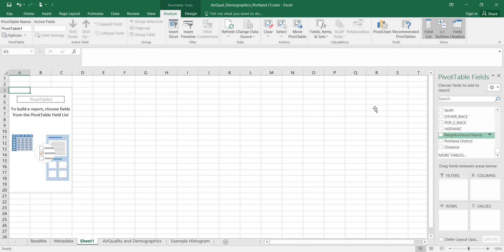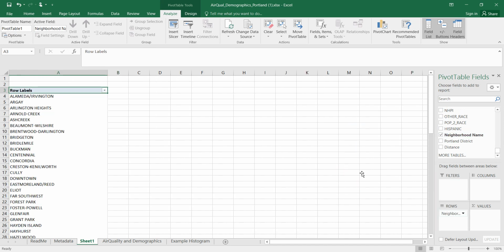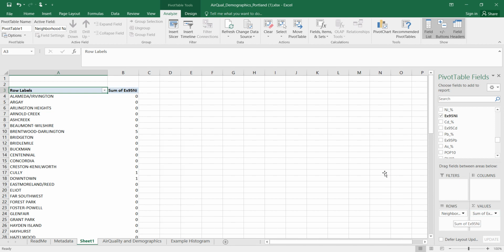So we'll add the neighborhood names to the rows, and then secondly, let's start with nickel. We're going to add to values the number of exceedances of nickel, and that is going to give us, by neighborhood, the number of samples that exceeded the 95th percentile.